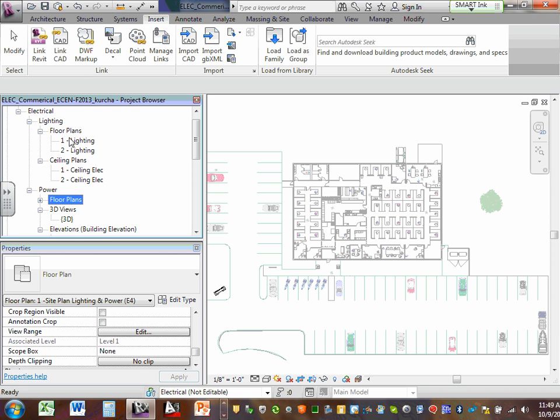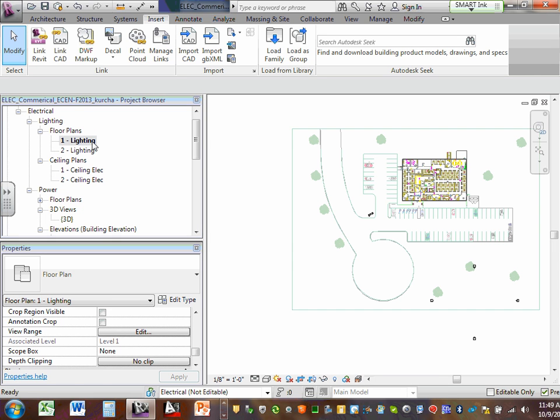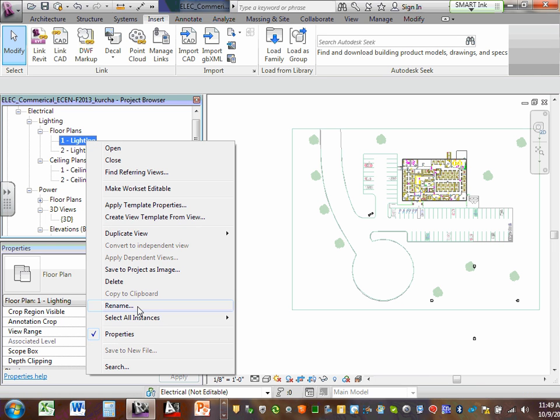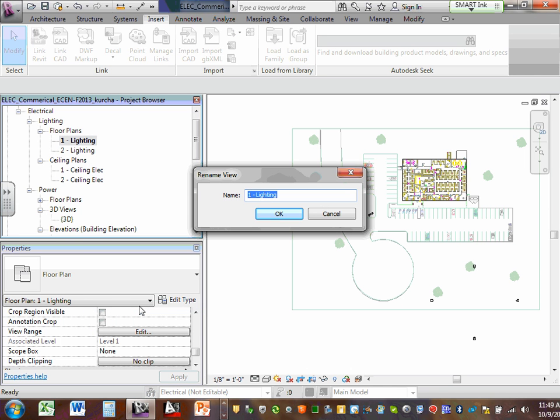So here's a view already done for us. Click on that view, light. I want you guys to right click on it and rename it. This is floor light. What did we say the floor? So this is going to be floor plan. I'm going to call it floor plan lighting.